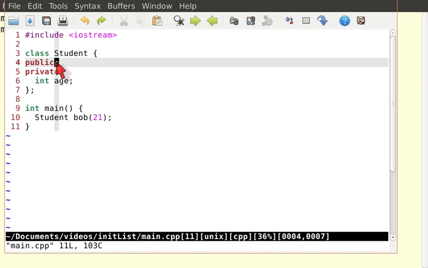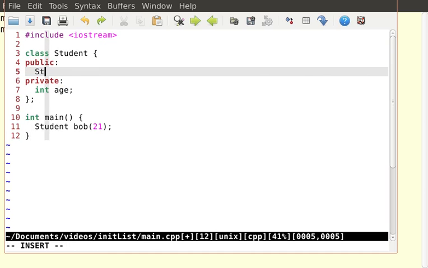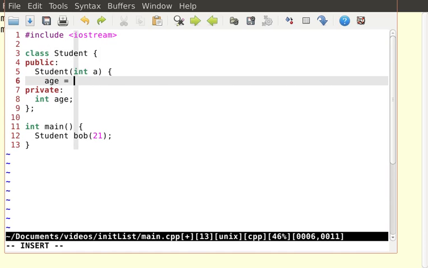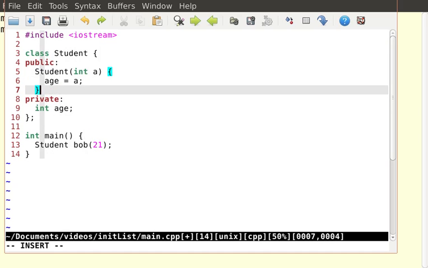Now this video is about initialization lists. What I want to simply do in this one is show you how to write one and how they work. In a subsequent video, I'll show you why we should use an initialization list over assignment. So let me just use assignment now. I'm going to write student, int a, and say age equals a.